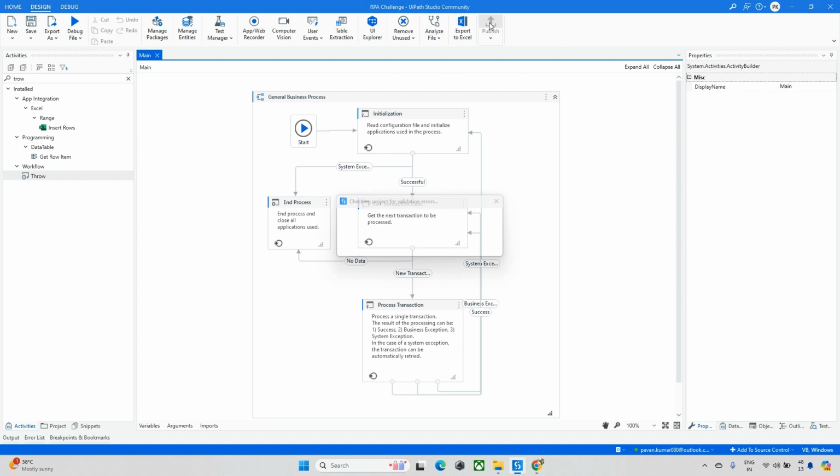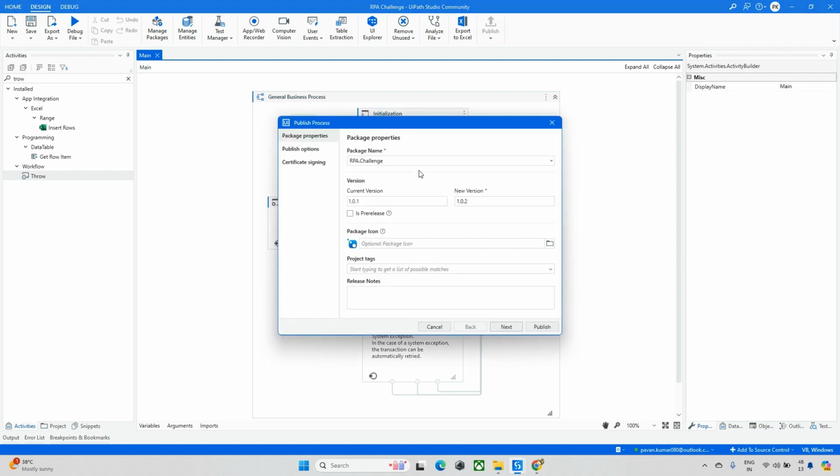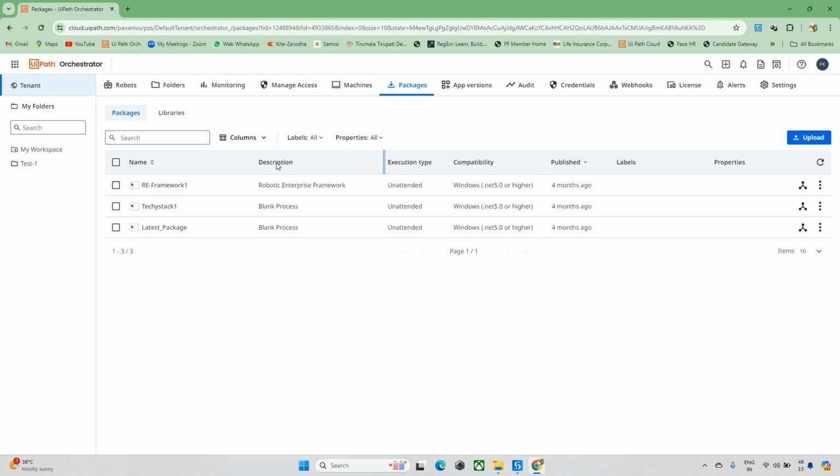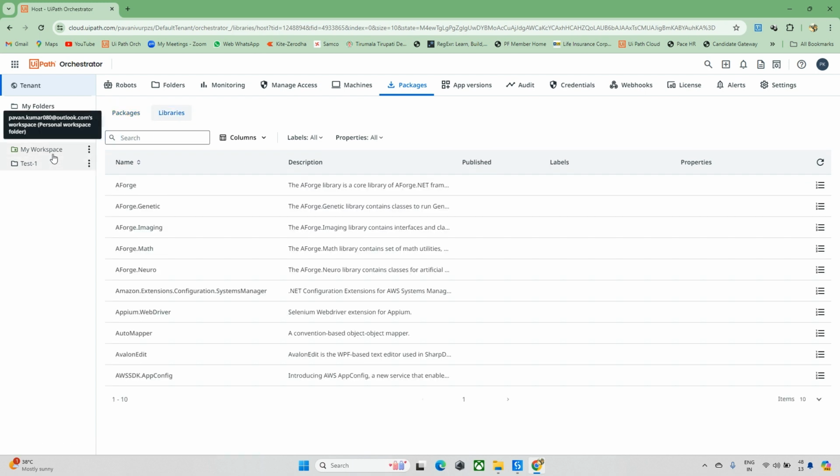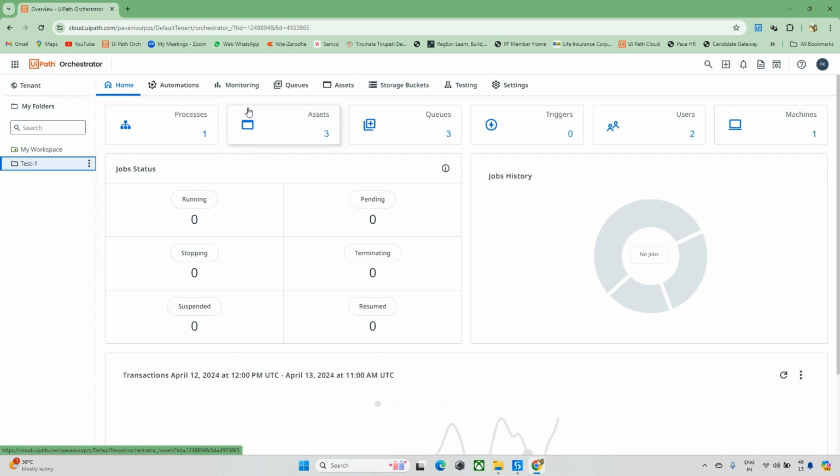The same name, but I gave this RK challenge one, RPA framework challenge latest package. Let me check my test. Nothing is there.